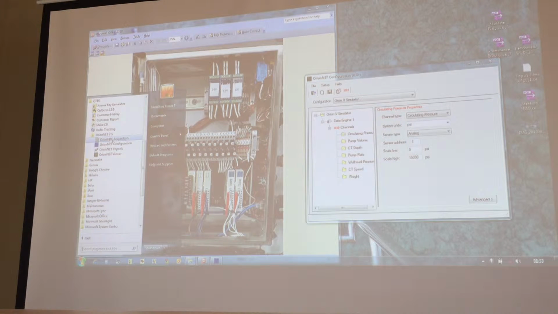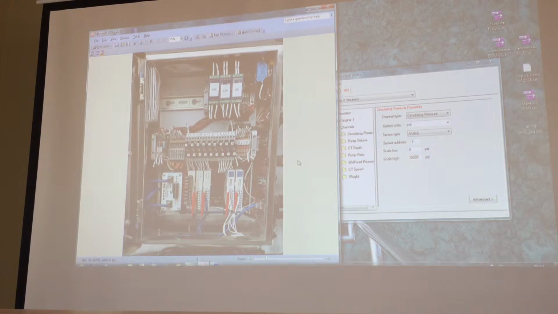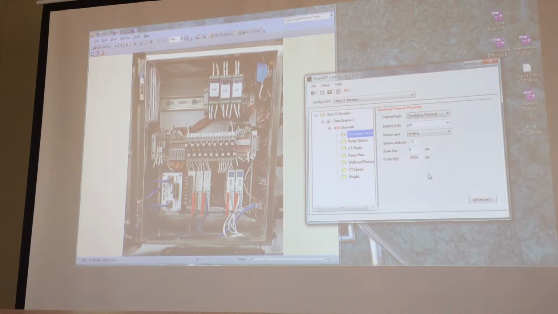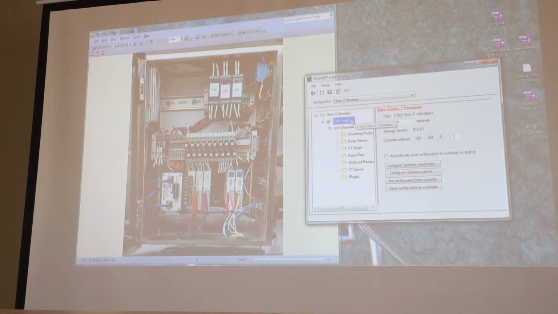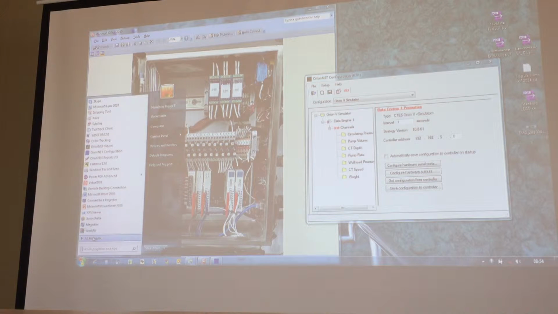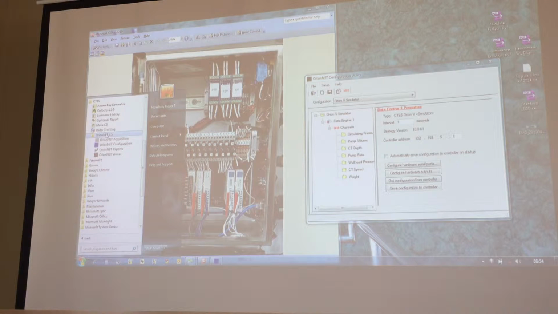In order for the acquisition to be able to get the data from the controller, the first thing we need to do is tell the software how to do that. So in my example program here, I've gone to Start, All Programs, CTS, Orion Net, and I've opened the 3rd program there, which is the blue icon, the Orion Net Configuration. This is the main thing.